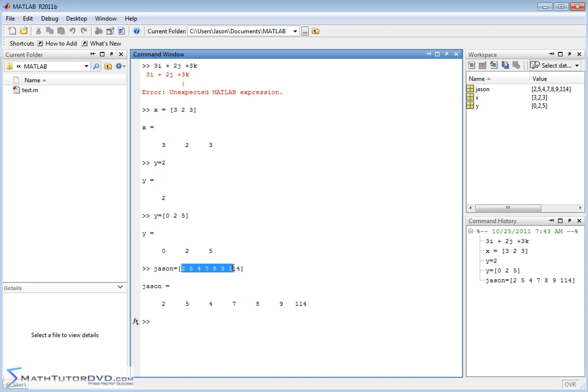Maybe this is the population of different hair colors in an auditorium full of people. That would mean you'd have a listing of numbers. Maybe there's 2 redheads, 3 or 5 people with black hair, 4 people with orange hair, 7 people with yellow hair, 114 people with brown hair. Maybe you need to store that in a vector because you're going to do some kind of statistical analysis on it. So you would store it in what we call a vector.